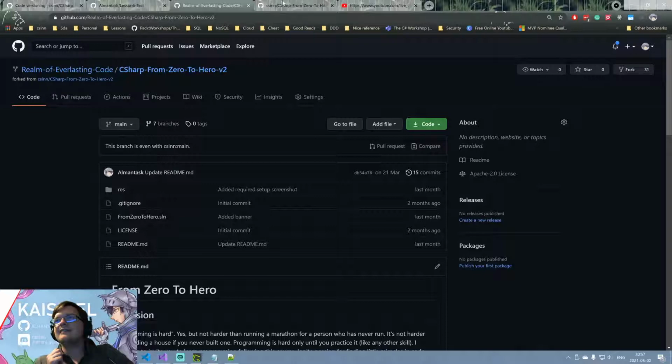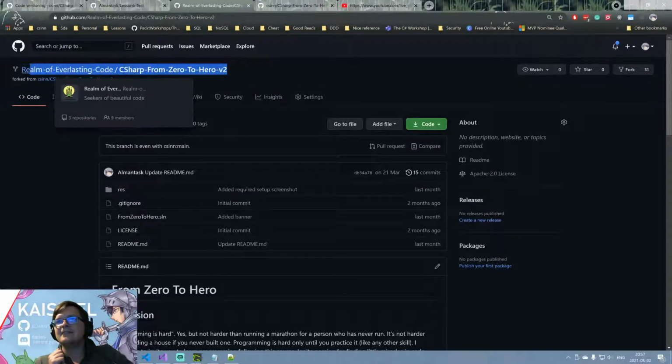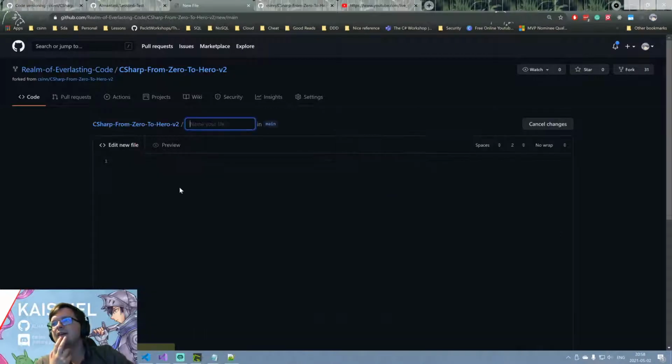And note that this has a different start compared to this. And below it says this repository came from this place. This means that I'm not the owner. This means that I'm someone who wants to make changes. So let's add some changes. Let's create a new file. And let's say hello. Let's say this is my homework.